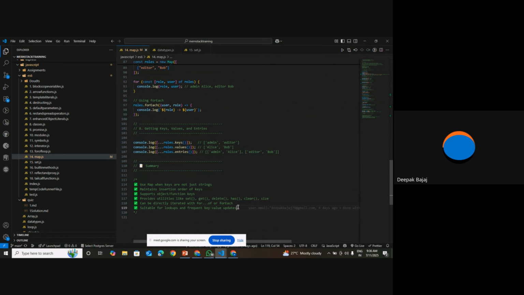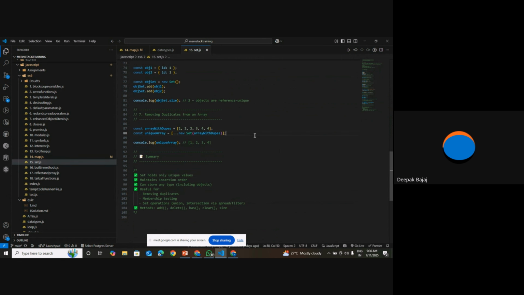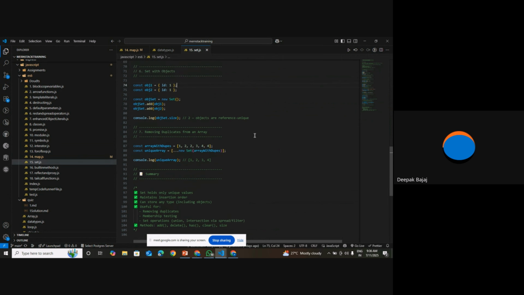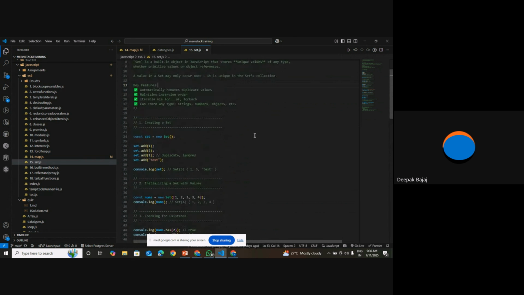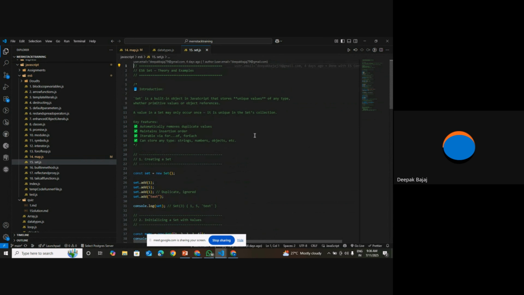So the next topic we need to cover is a set. Okay, so set is similar to map, but there are some advantages of set which you need to understand, so that you can take a decision when you need to use set and when you need to use map.